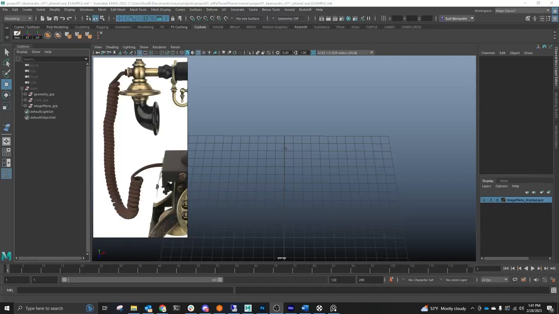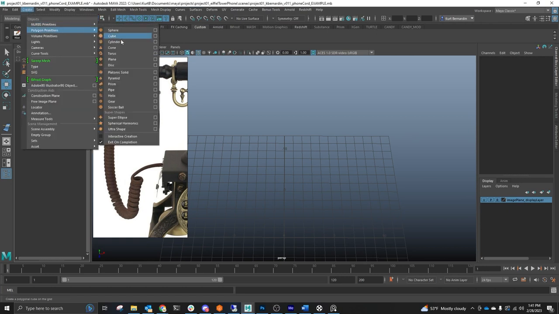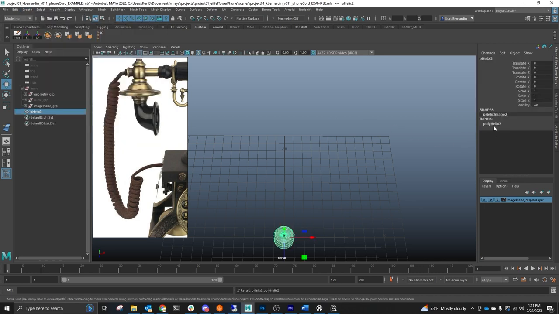Hey everyone, I'm going to go ahead and show you a pretty accurate way to make a bendable phone cord. So to start things off, I'm going to do Create, Polygon, Helix. I'm going to expand this polyhelix and change some of these values around. These values were something that I had already found.